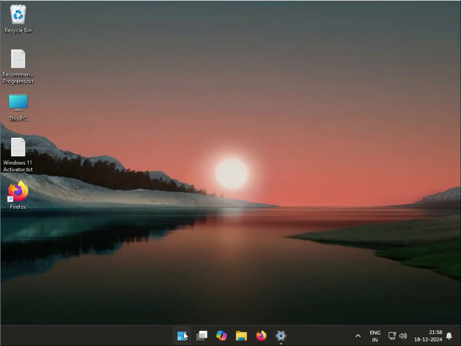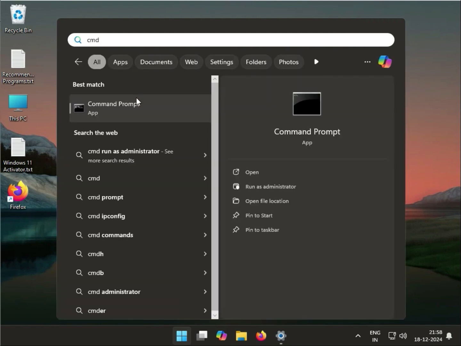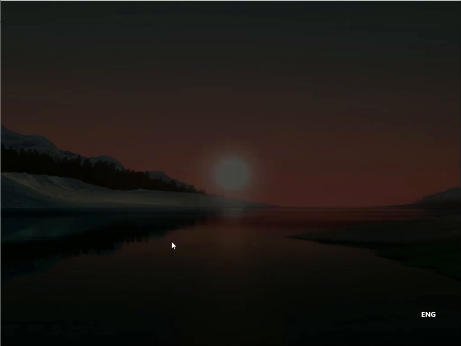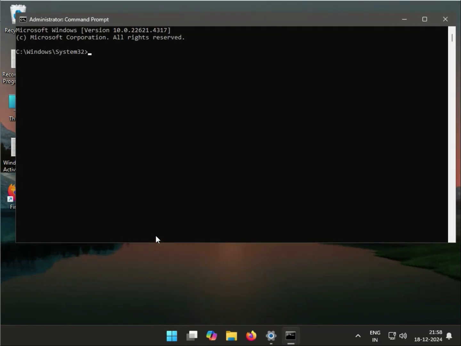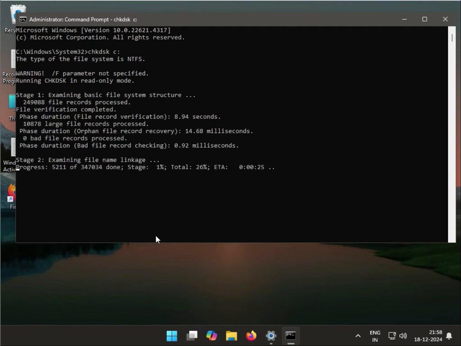So guys, check bad sectors in your drive. Click Start and type CMD. Right click to run as administrator. Then click Yes and type chkdsk space C colon and hit enter. Now this starts the scanning and checks your SSD and HDD health.